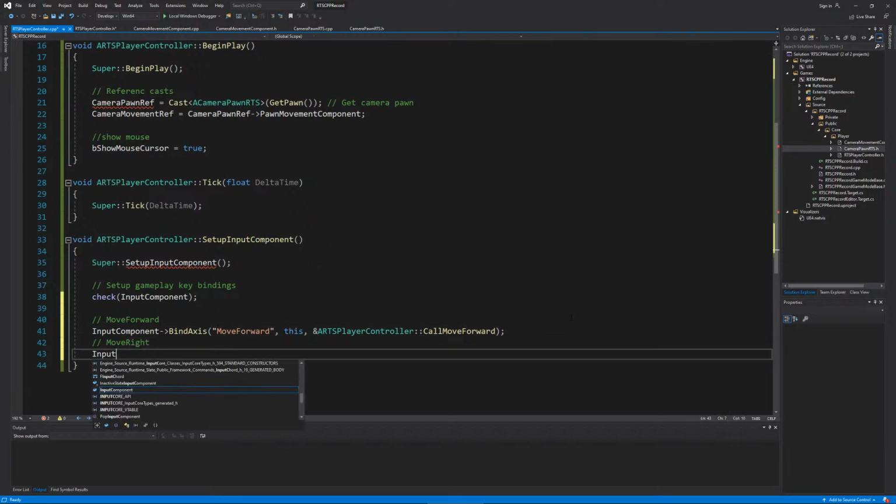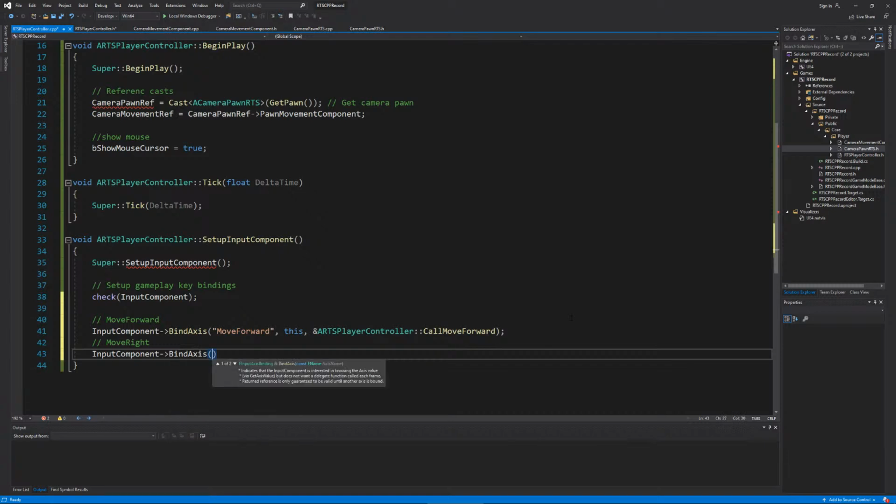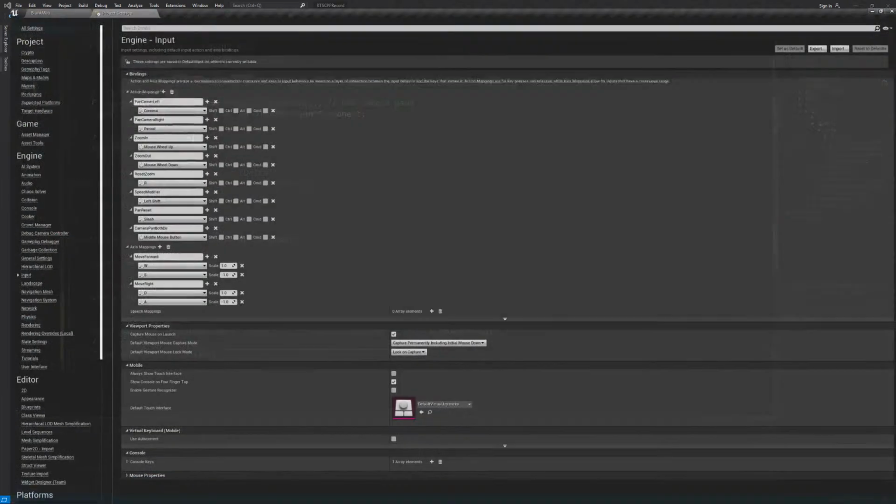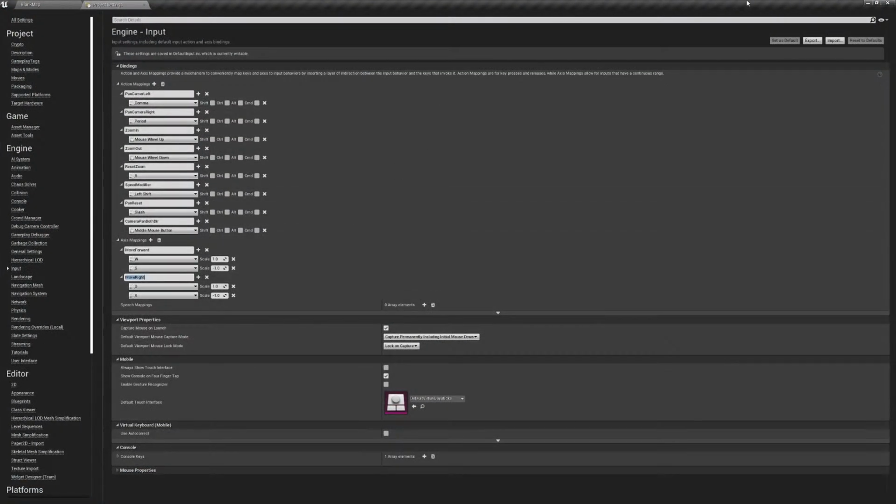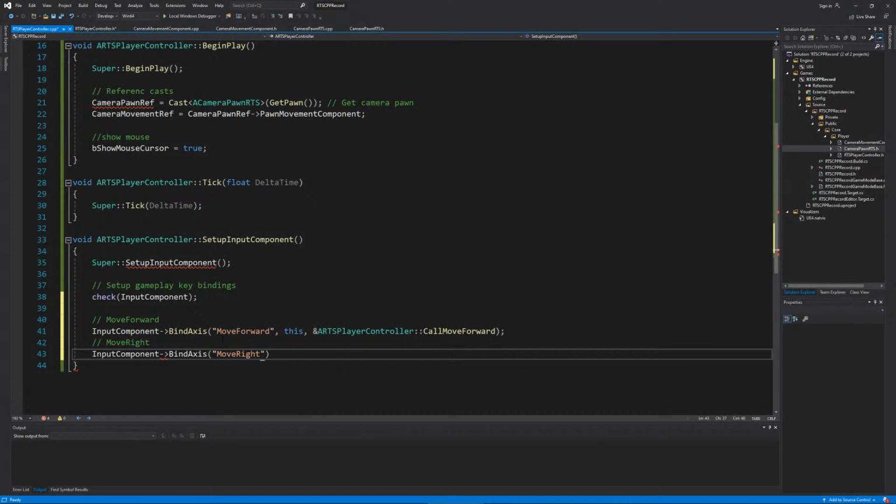So again, input component. Again, it's a bind access event. And to make sure I get the name right, because I probably typoed somewhere, I'm just going to pop this back open. It looks like I spelled it right, but still, I'm paranoid. Double quotes. Paste that in. Again, this and comma. We want to get the address of our player controller, and we're going to do the reference to our player controller, move right.